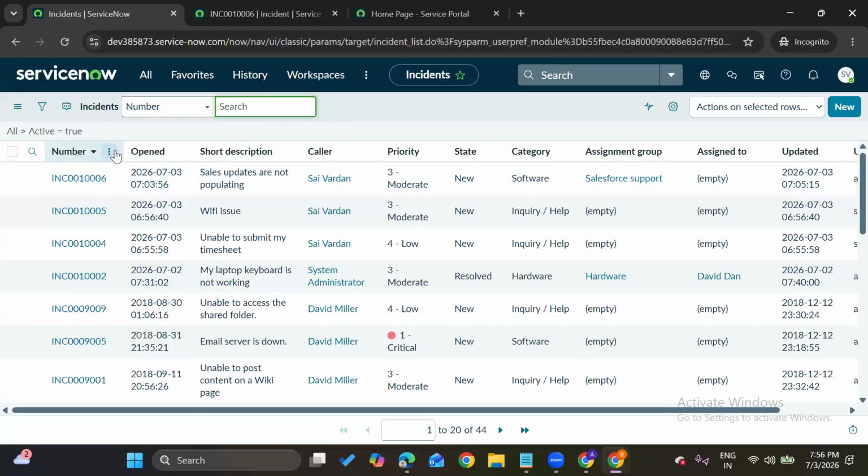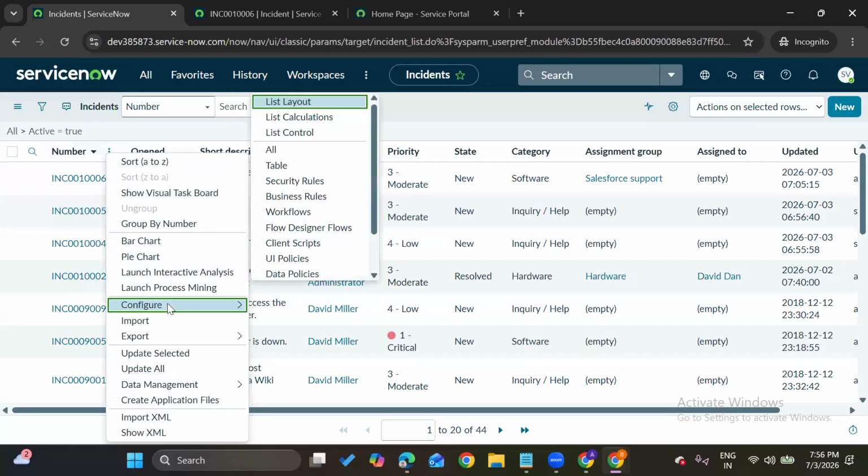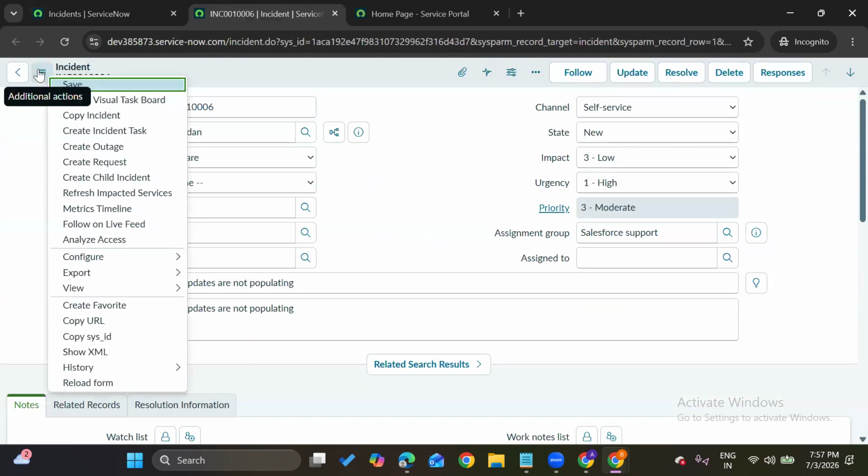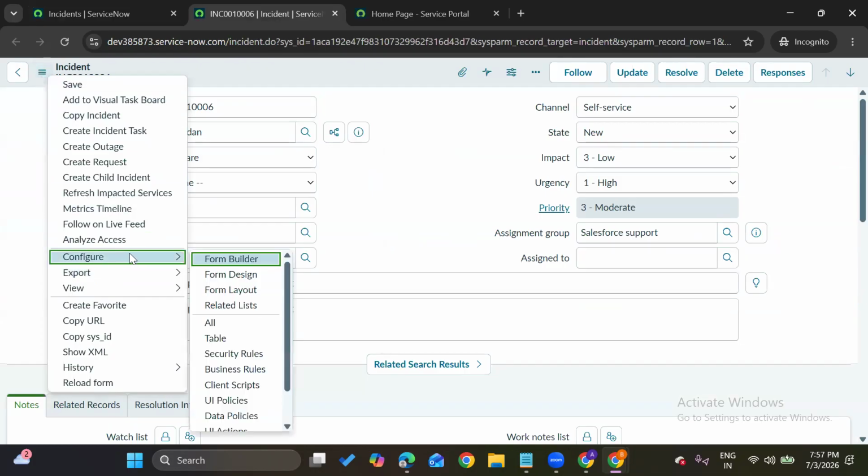Whenever you click on these three dots, you can see this configure option. If you are able to see this option, it means that the user is an admin user. Only users with the admin role can see this configure option. Understand, guys? In the list, same way in the form. In the form also, if you click these three lines, you can see this configure option. This configure option will come only to the users with the admin role. Guys, understand?